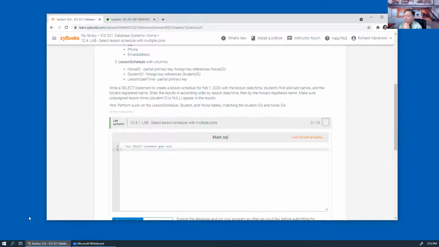Wow, this one's pretty complicated. Okay, this time you want unassigned times to appear in the results. You want unassigned times. I see. In the last ones, yeah, I guess my thinking was wrong.